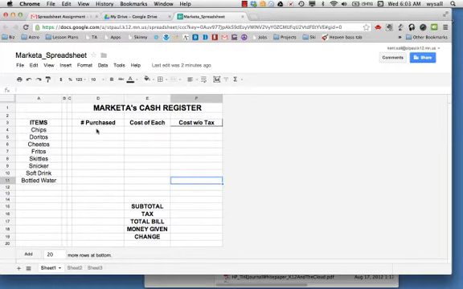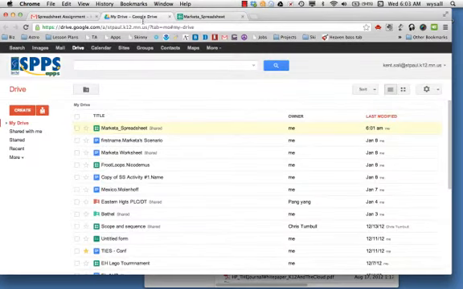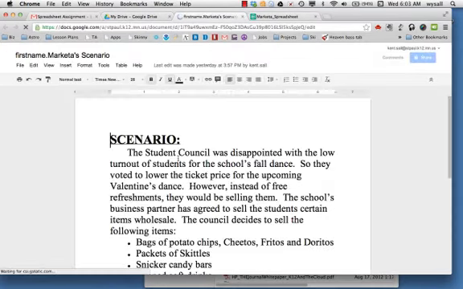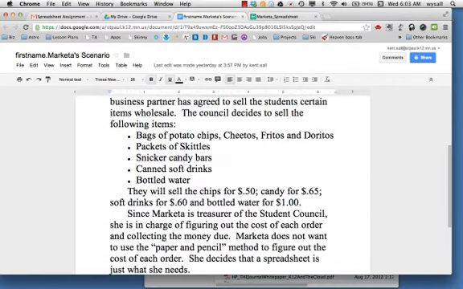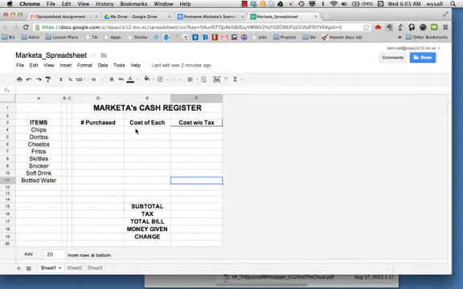So next we need to go in and put in the cost of each item before we go any further. That was located over here in Marketa's scenario. So I'm going to open up Marketa's scenario, look at the prices. We can see the bags of chips sell for 50 cents and candy was 65. So let's go put in bags of chips, and we're writing it as cash, so we're going to put in a 0.5 for 50 cents.